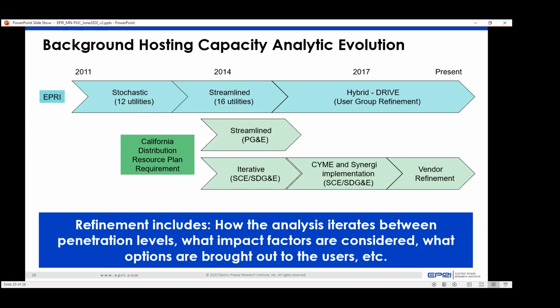We found ourselves at a place where we couldn't tell the utility, well, I can tell you all you need to know about feeder X, but I don't know about feeder Y because I didn't analyze it. So we had to reformulate that assessment. We streamlined it to make it a little bit more quick.